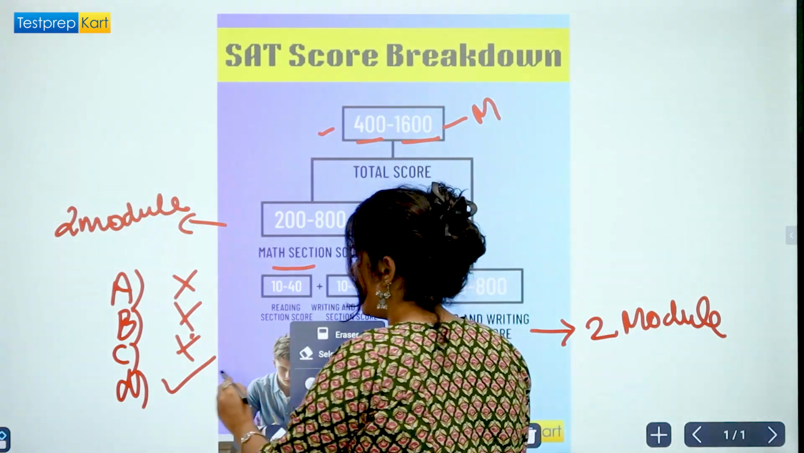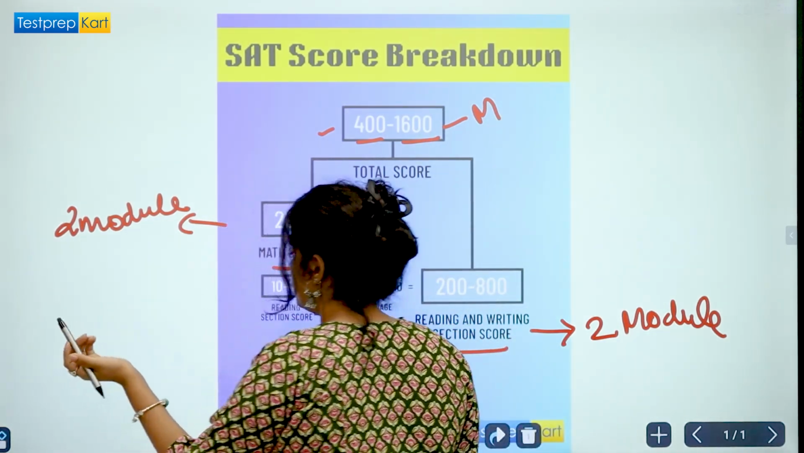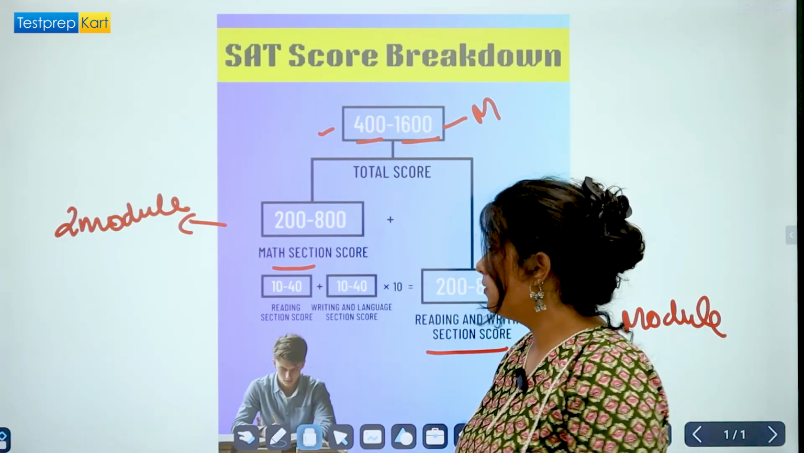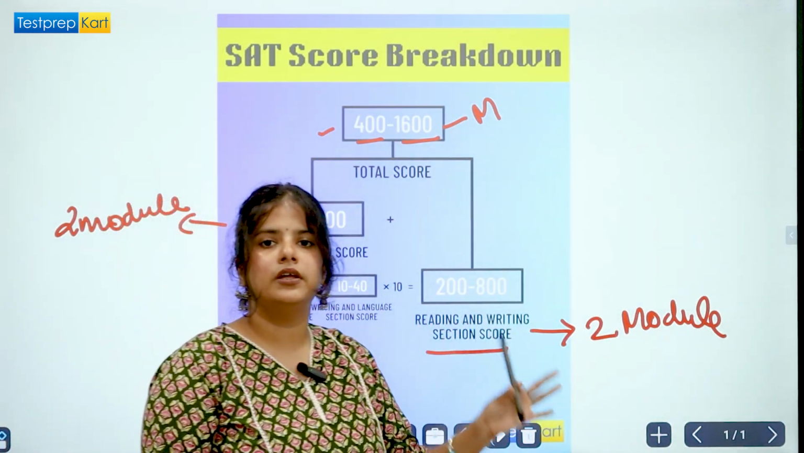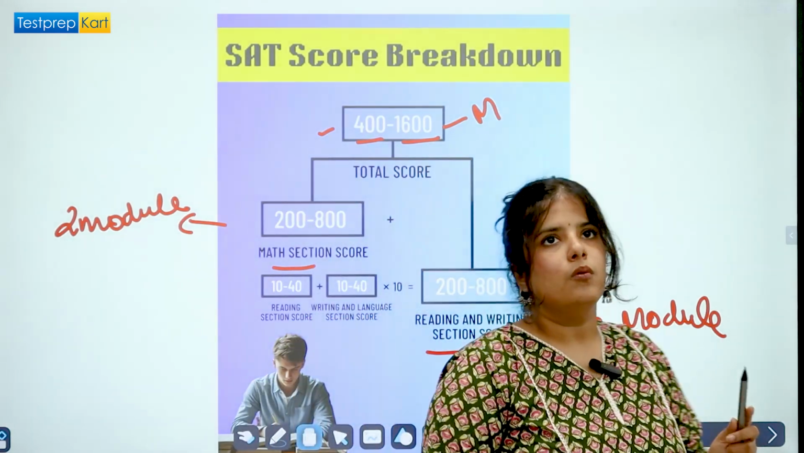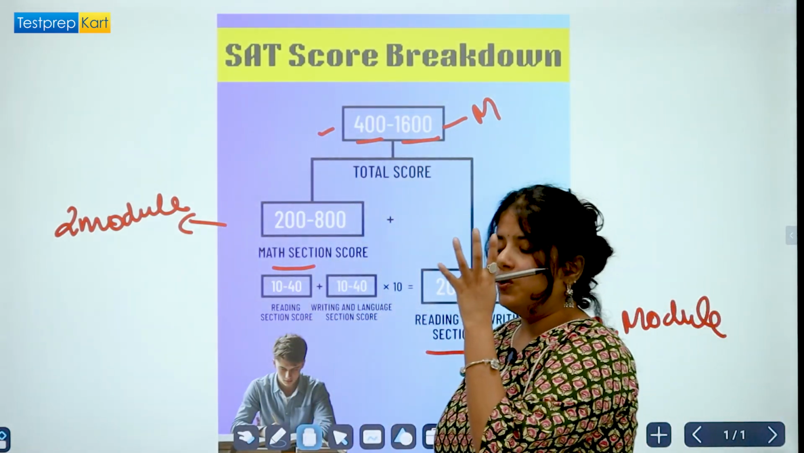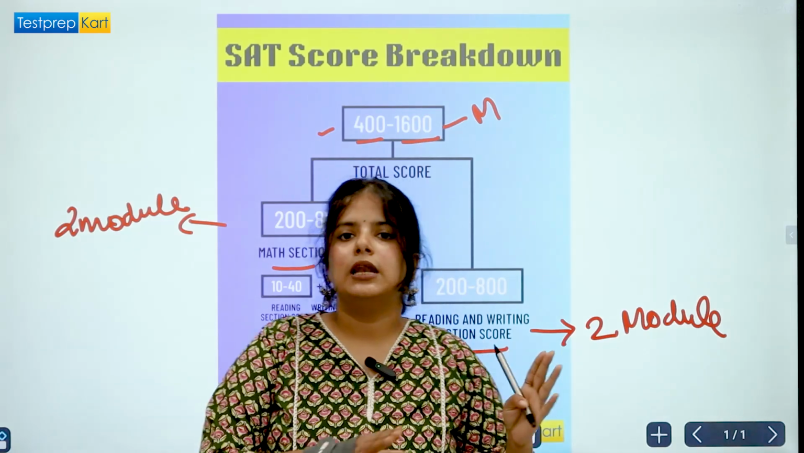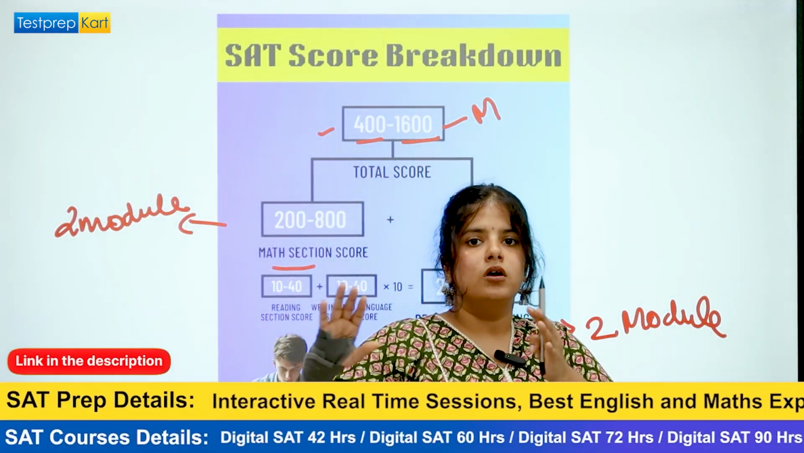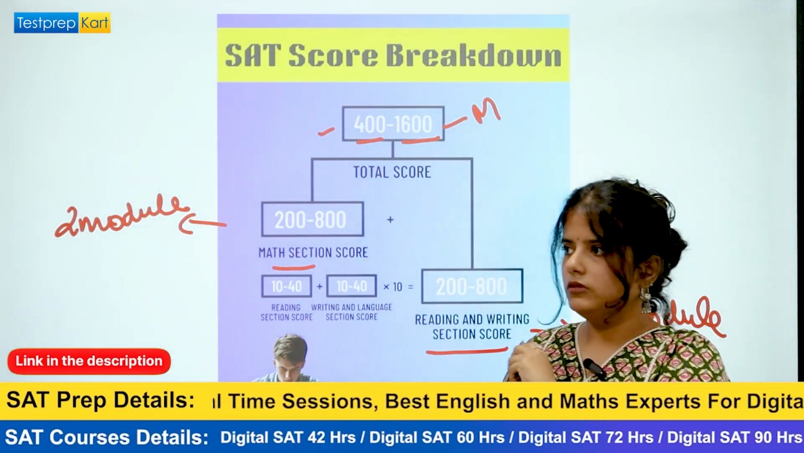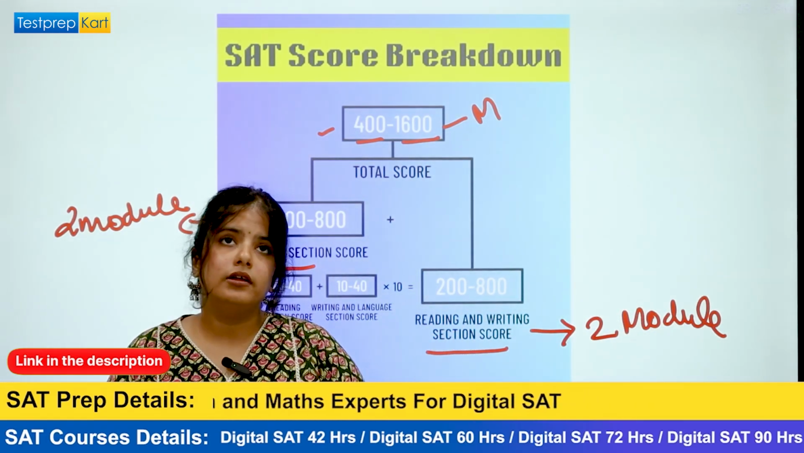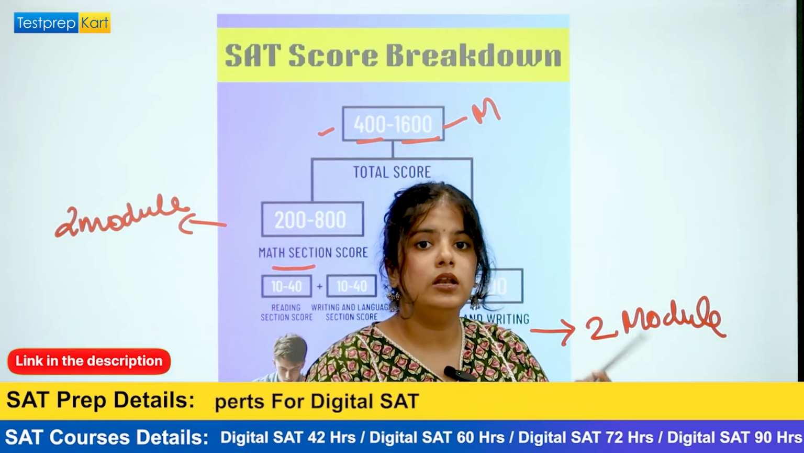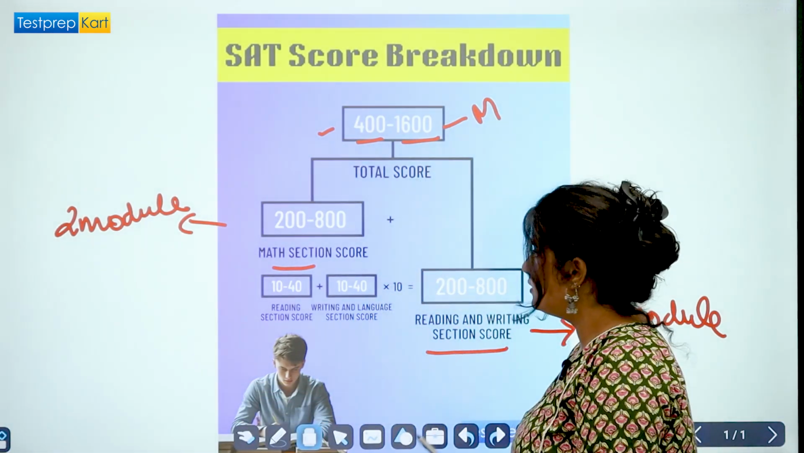Second thing about SAT, and I think you know it, but just for the record, it is adaptive, which means the performance in your first module will affect the performance in your second module. If you solve questions right in the first module, the second module will be much harder. If you solved wrong questions, the second module will be easier too. So it will reflect your performance while you were giving SAT. So make sure you keep that in mind.